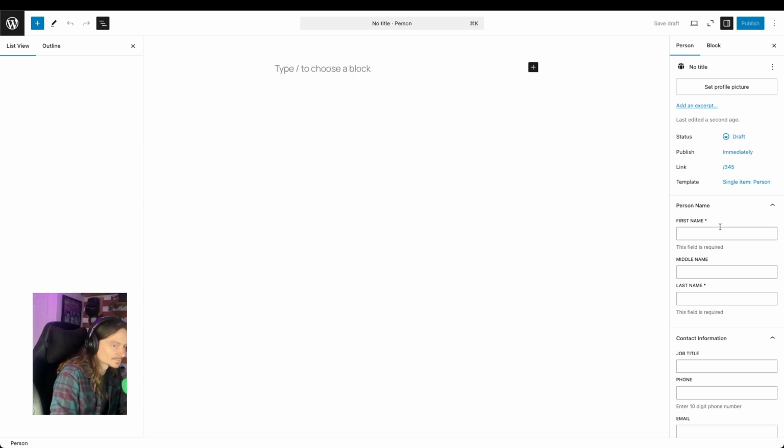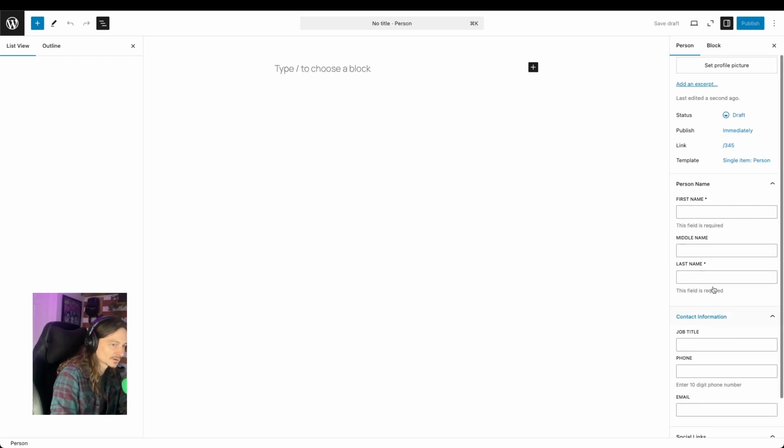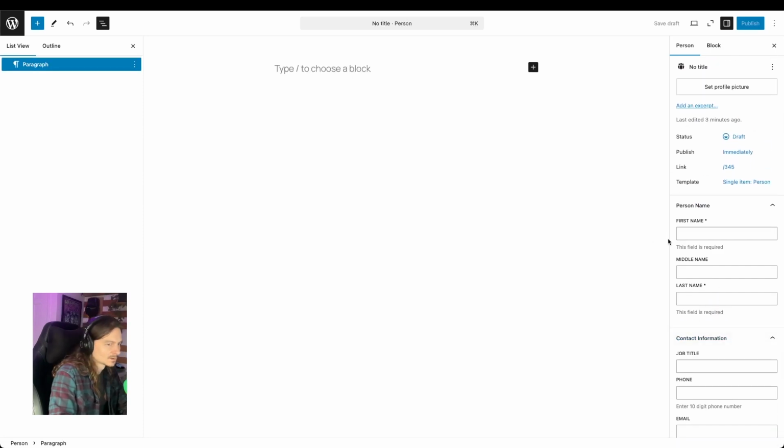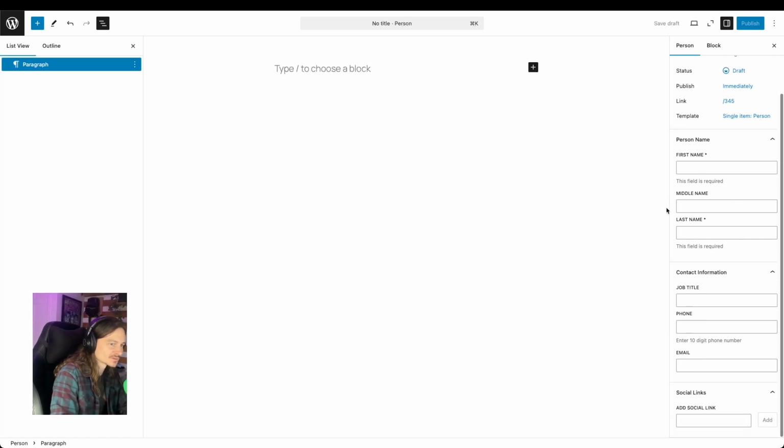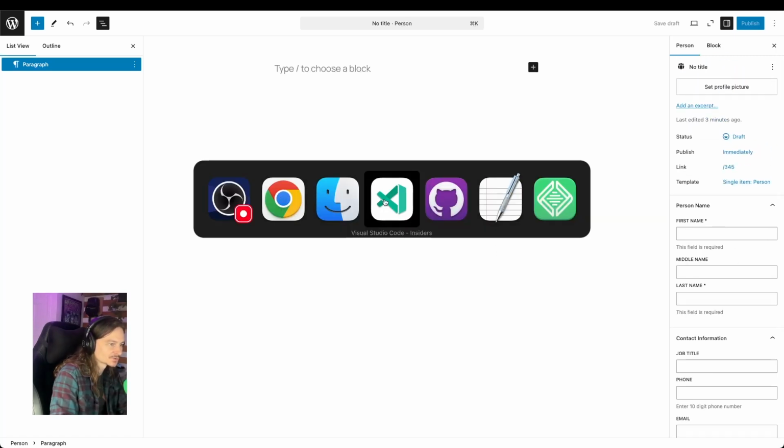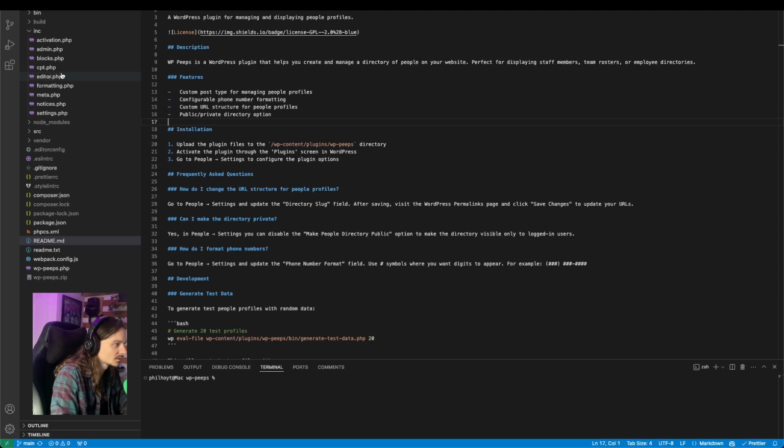I've registered a whole bunch of meta fields to store information about people. So we have first name, middle name, last name, and the way this works is we registered the meta, and then I am mapping that meta to these fields over in the editor. And if we go look at some code here, this is gonna be a little bit of a devlog, so we're gonna show a little bit of code, a little bit of what the plugin does, and just get you up to speed with what I've been working on.